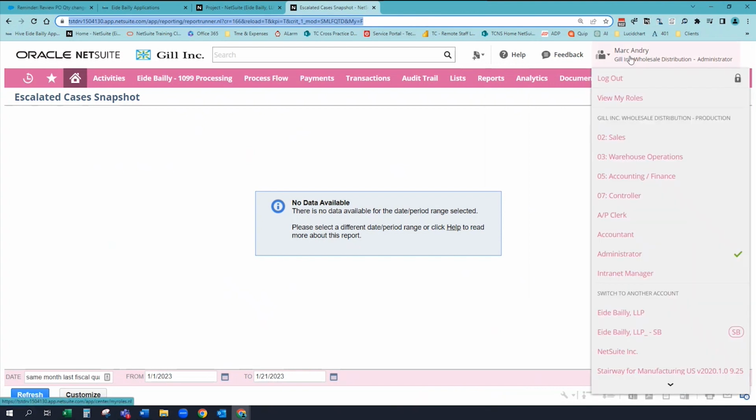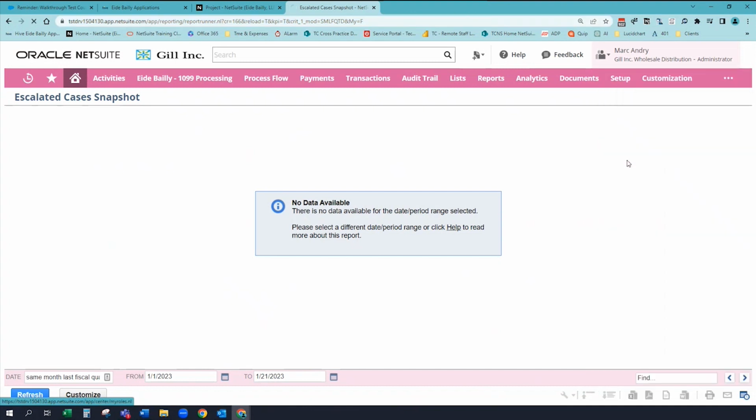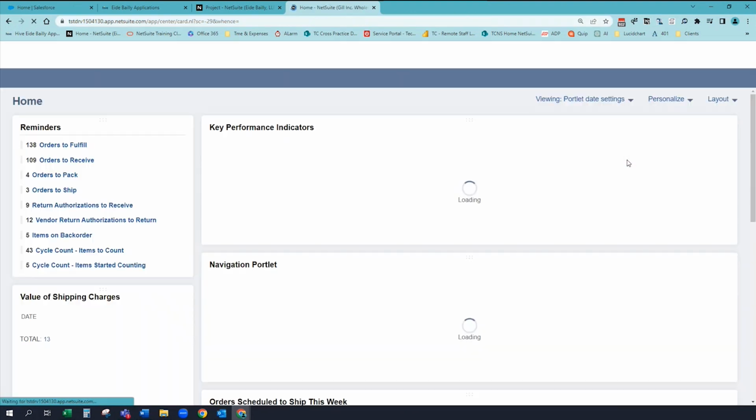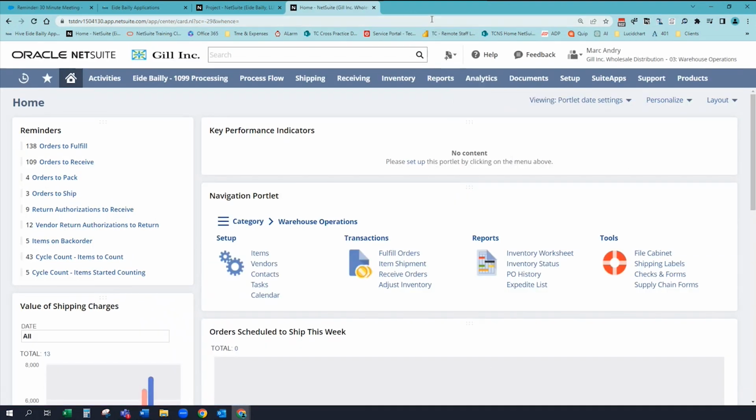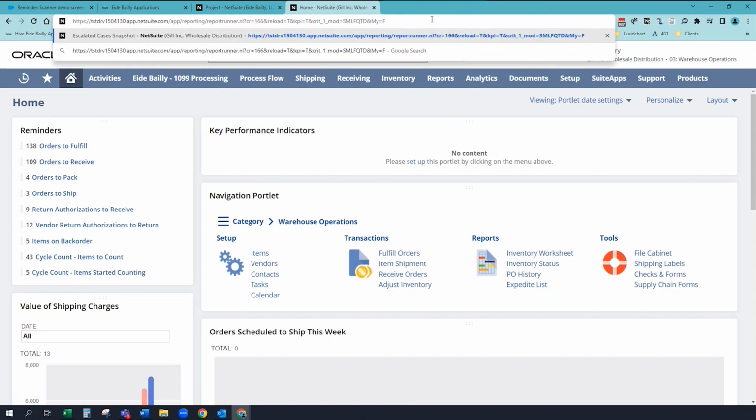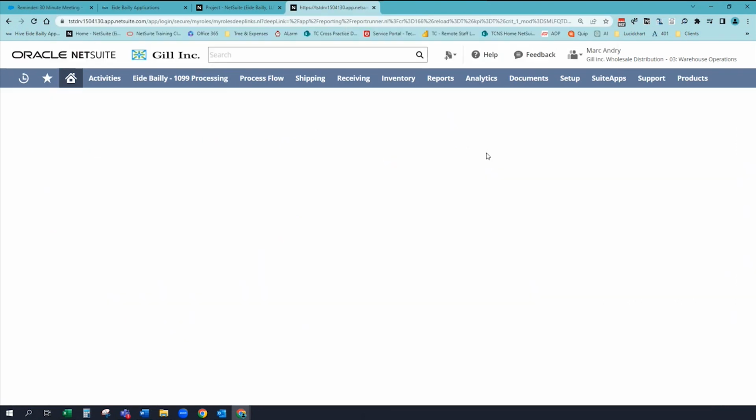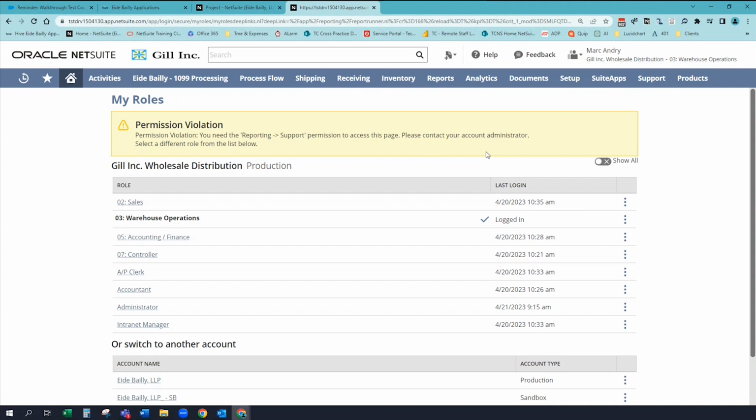and log into the role having the issue. Paste the URL at the top browser and hit enter. You will receive a pop-up containing the permission needed to access the KPI. Once you add the KPI to the user's role, they will be able to select the cases escalated KPI.